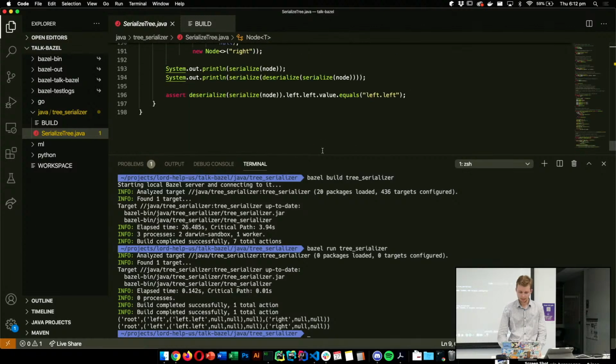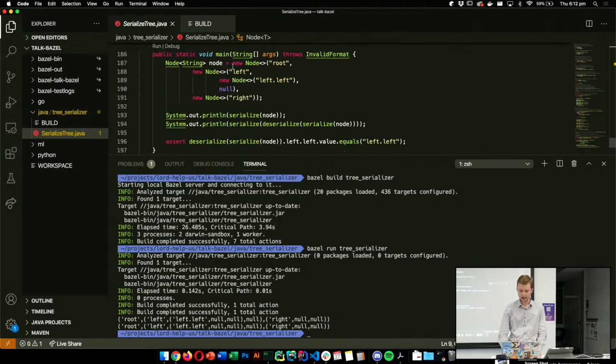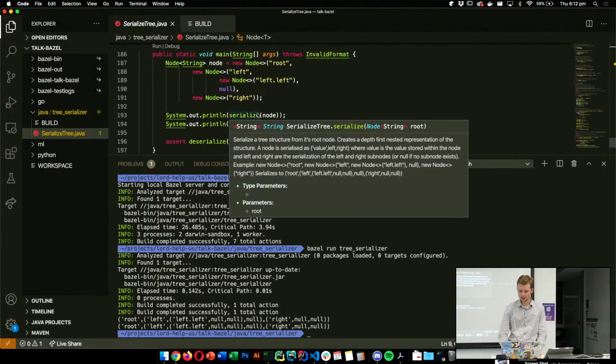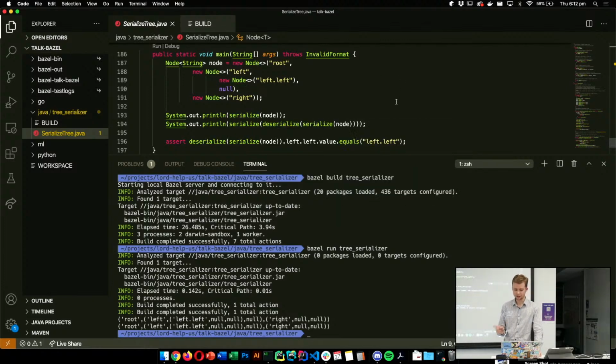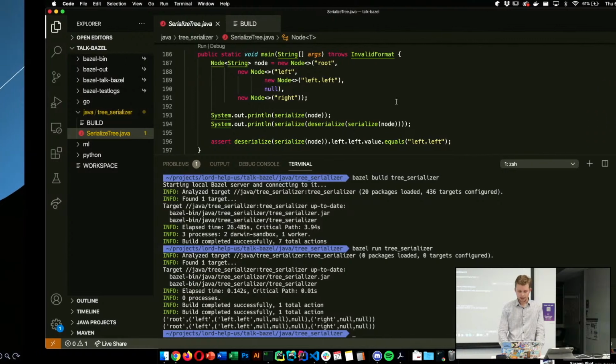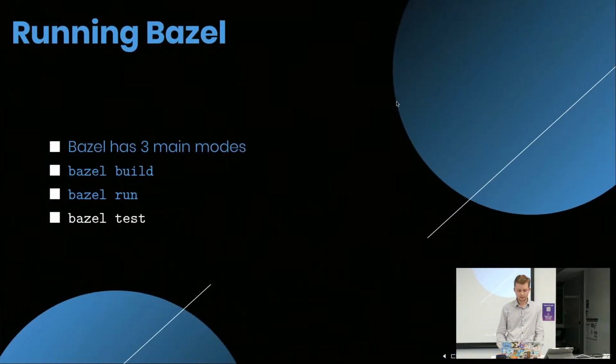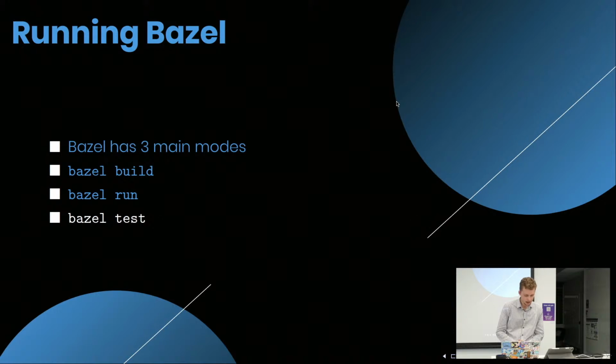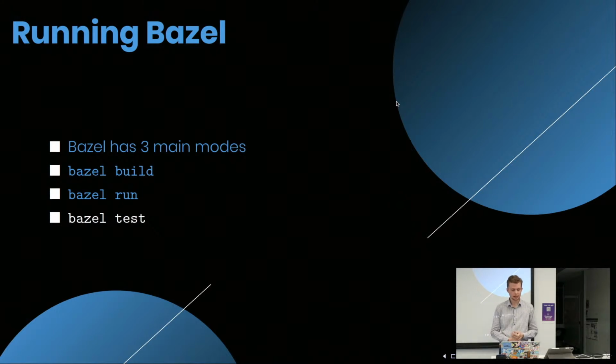So if we go down to the main method here, we create a node, we serialize that node, and then we deserialize, and then serialize and print it out. That's just checking that our serializing works, and it's running as you can see. All right, so that is the very basics of Bazel. Bazel does allow you to chain these rules together. You can create all sorts of monstrosities doing that, as I have done.